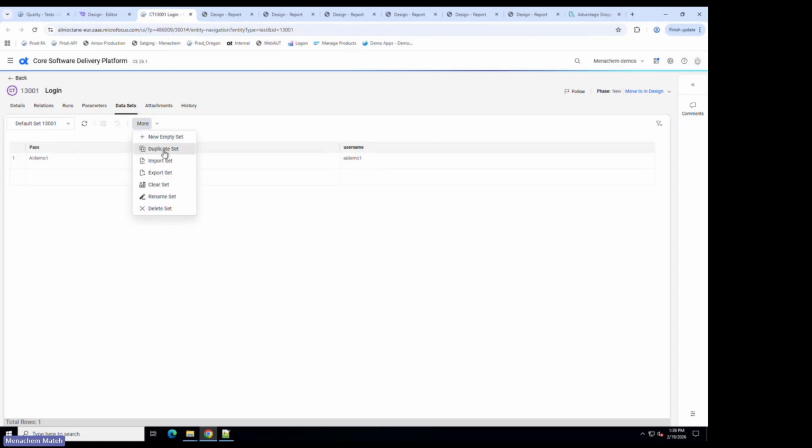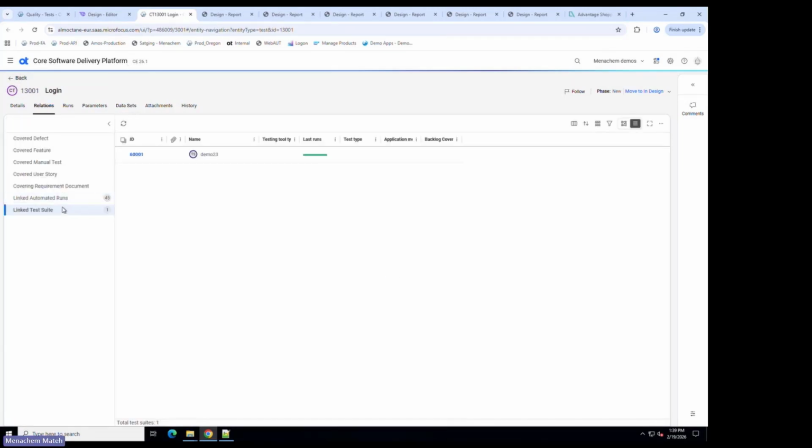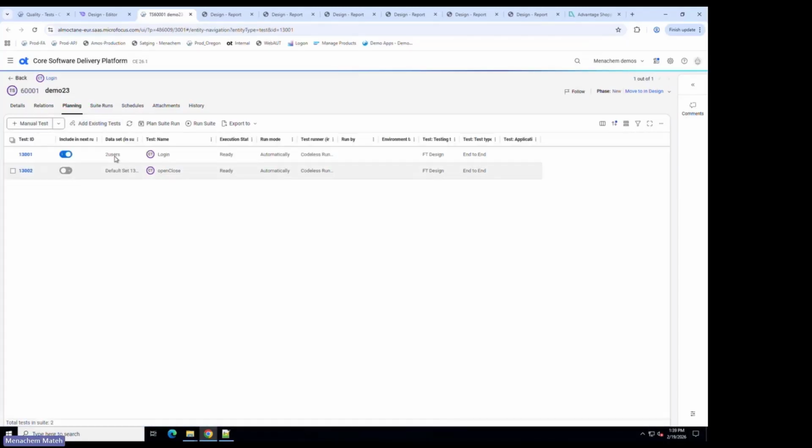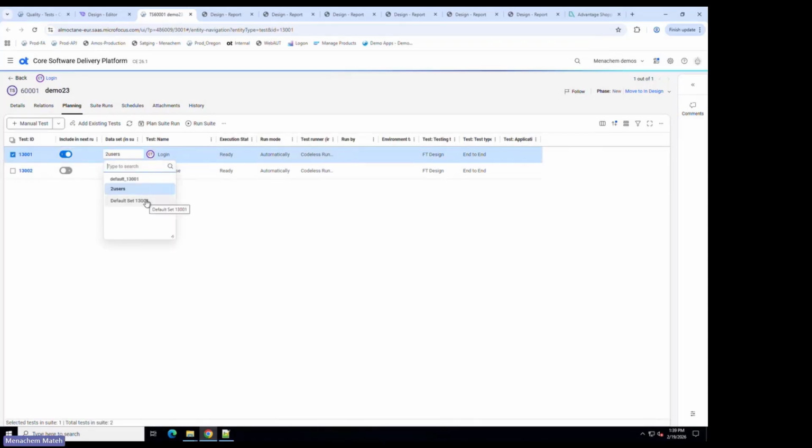You can do it in different ways. You could duplicate it, import it as a file, export it, and so on. You can play around over here. Here we just have an example of a data set with two different parameters. When this test is executed, in your test suite, when you are planning this test, you can tell which data set you want to use. In this case, we have two. You can choose the default one, or the other one that you created. I created one called 2 users, so you can tell it to run with these 2 users.